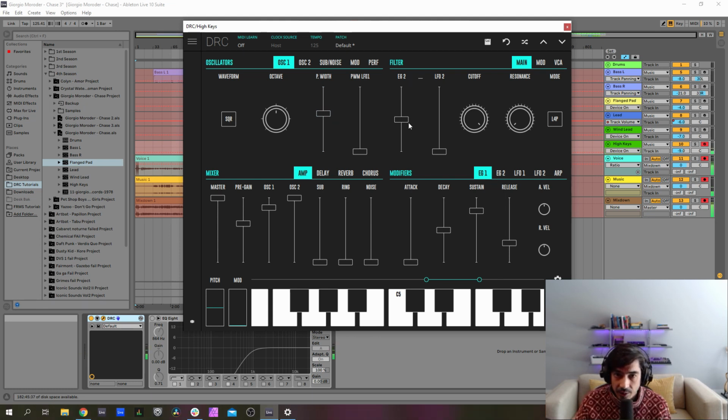Now, envelope generator 2 amount to 499. It can be 502, no problem. Cut off at 936. Resonance at 830.